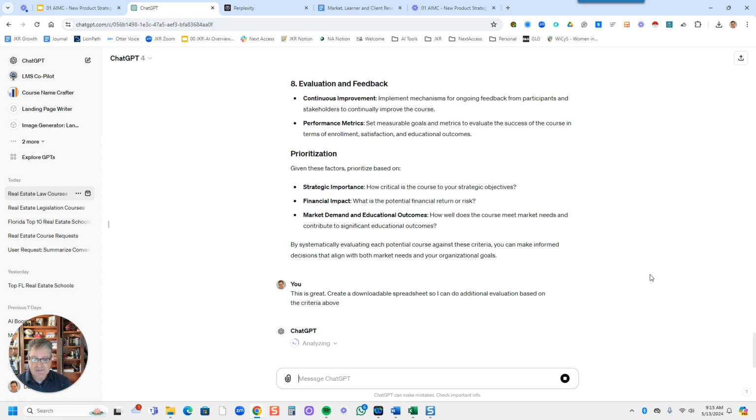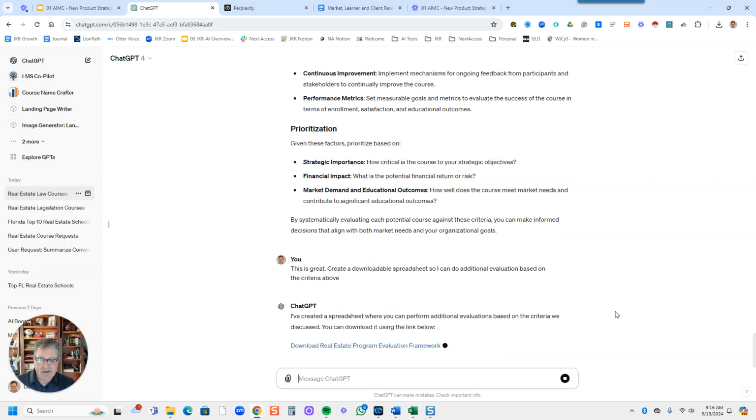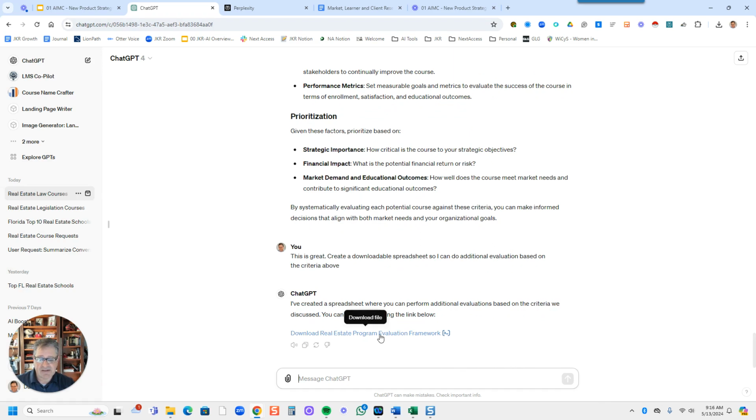Let's see what it's going to do as it continues to churn and churn, but it works quite quickly. Oh, here we go. Okay, I've created a spreadsheet where you can perform additional evaluations based on the criteria above. So let's download the spreadsheet. Ooh, real estate program evaluation.